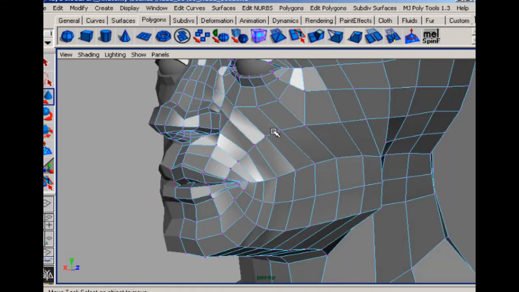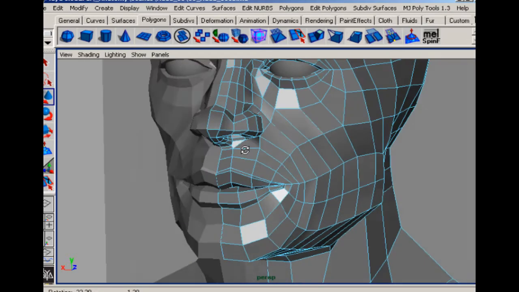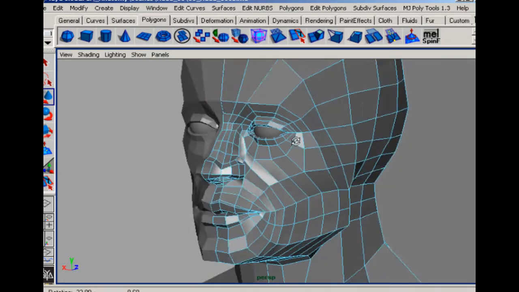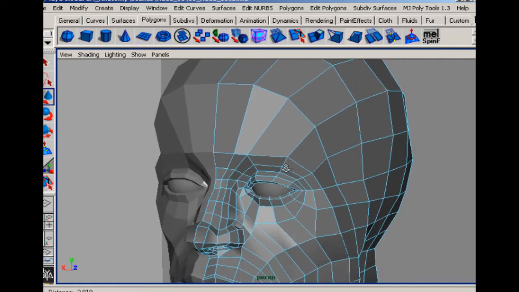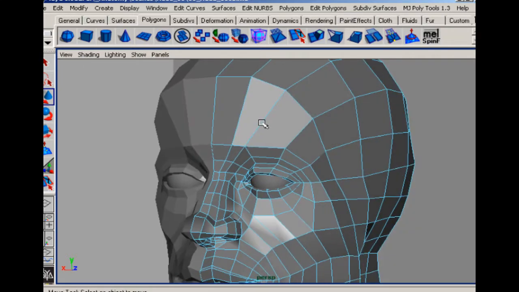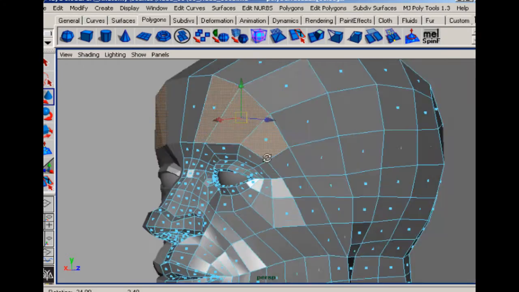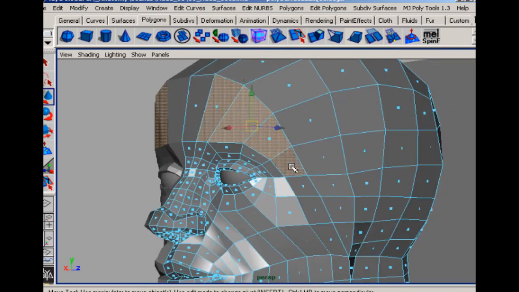So you get pretty good topology on the face now. And let's see, I think the brow areas are looking a little sparse. I think we should do another extrude up here. Grab these three, and the fourth one.